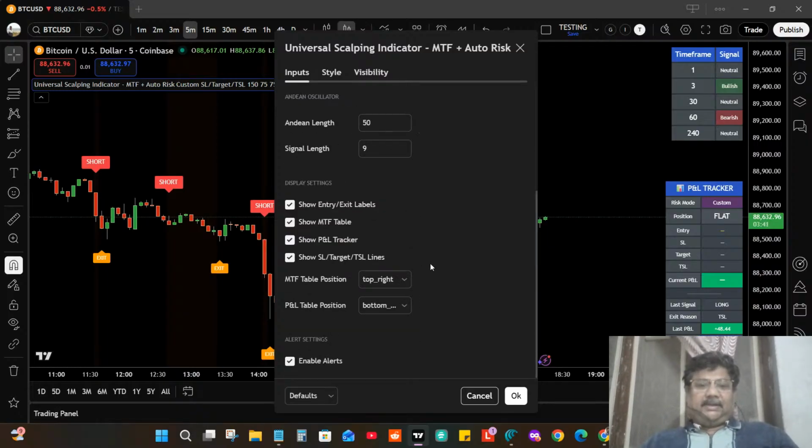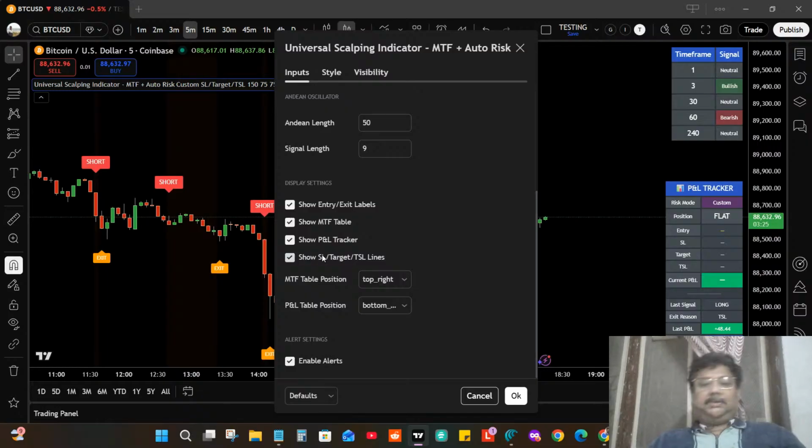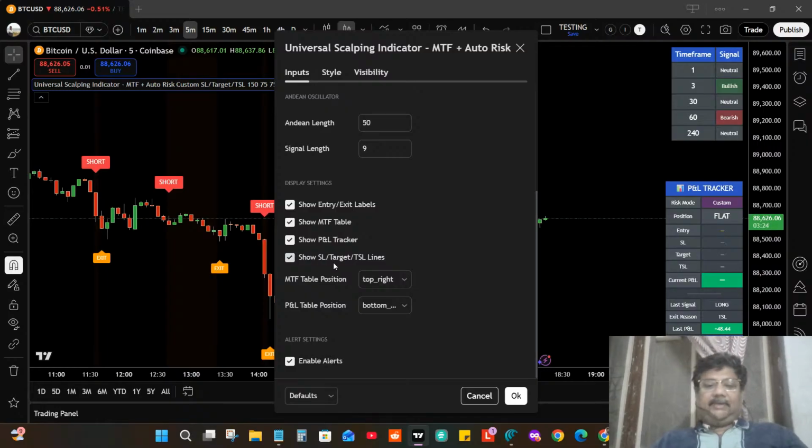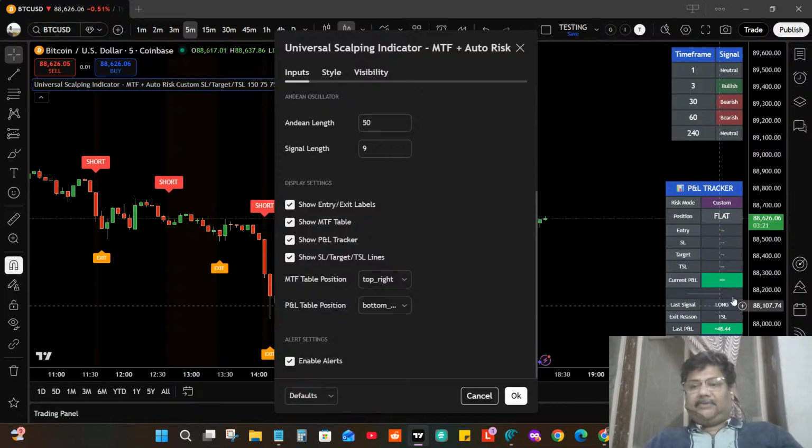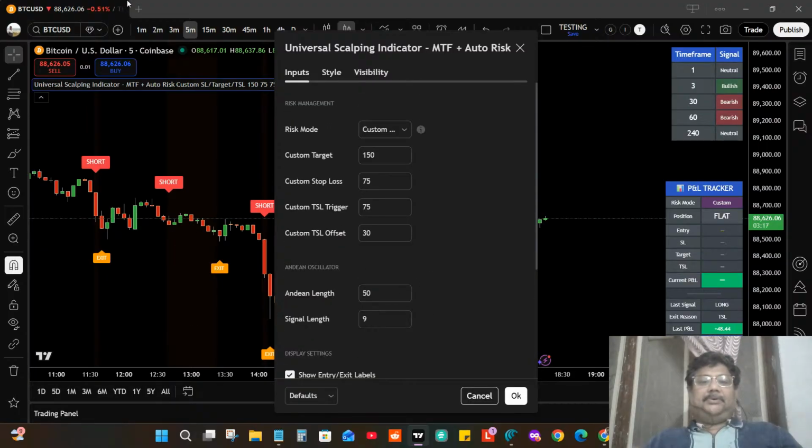Now, except for that, there will not be any major changes. You can move the tables whichever side you want to. You can choose to show the table information or not. That's up to you. So the target lines, if you want it, once a trade is active, it will show the stop loss, target, and TSLs, whether they are active or not. That information will also be made available here. Okay, that's how you use this indicator.